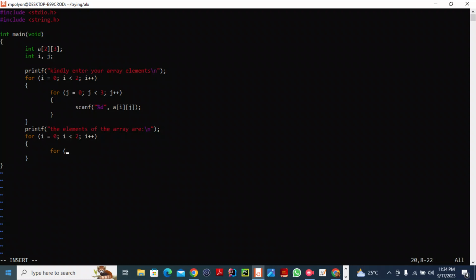For J, sorry, for J is equal to 0. We check if J is less than 3. Yeah, less than 3, so it will not get up to 3. So then we say J increment.